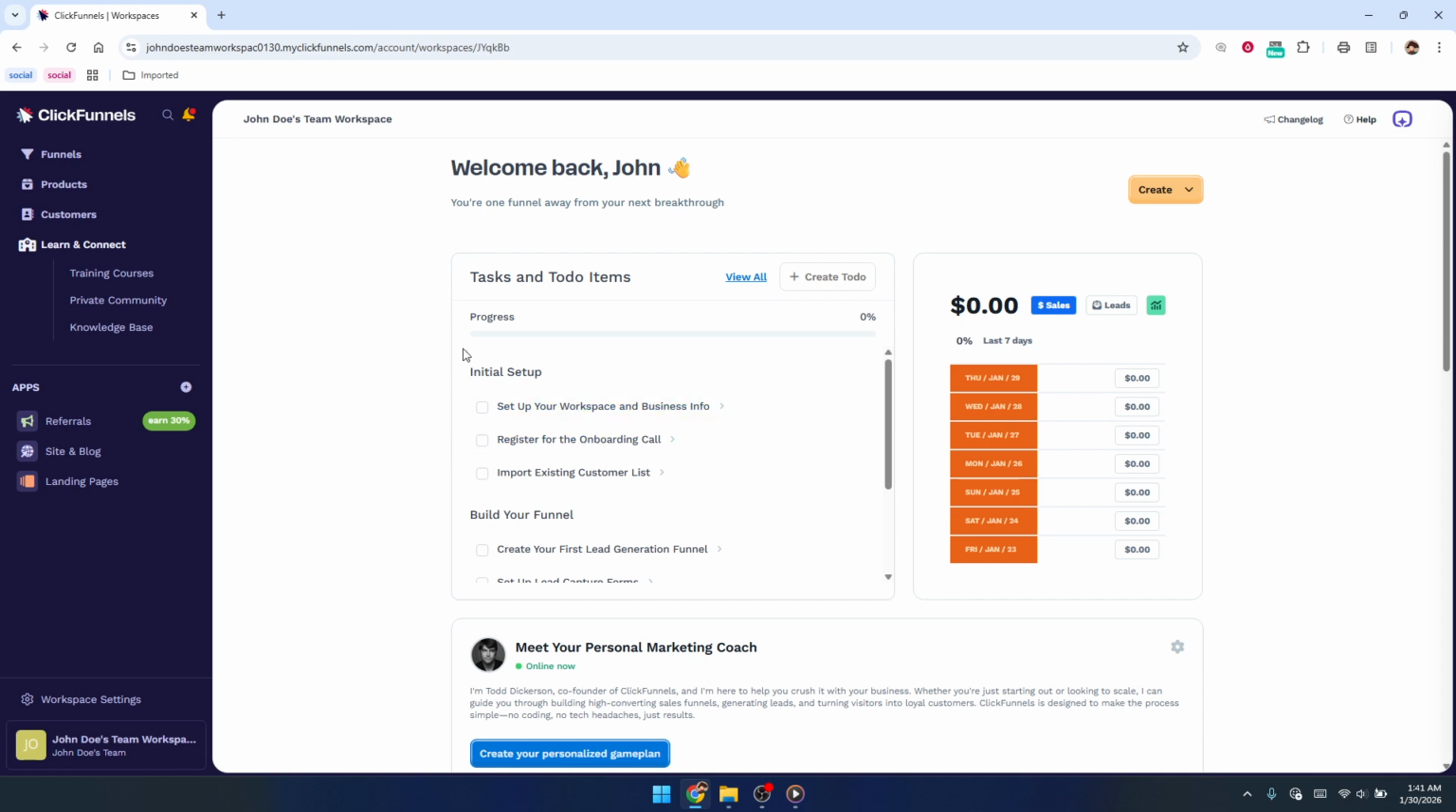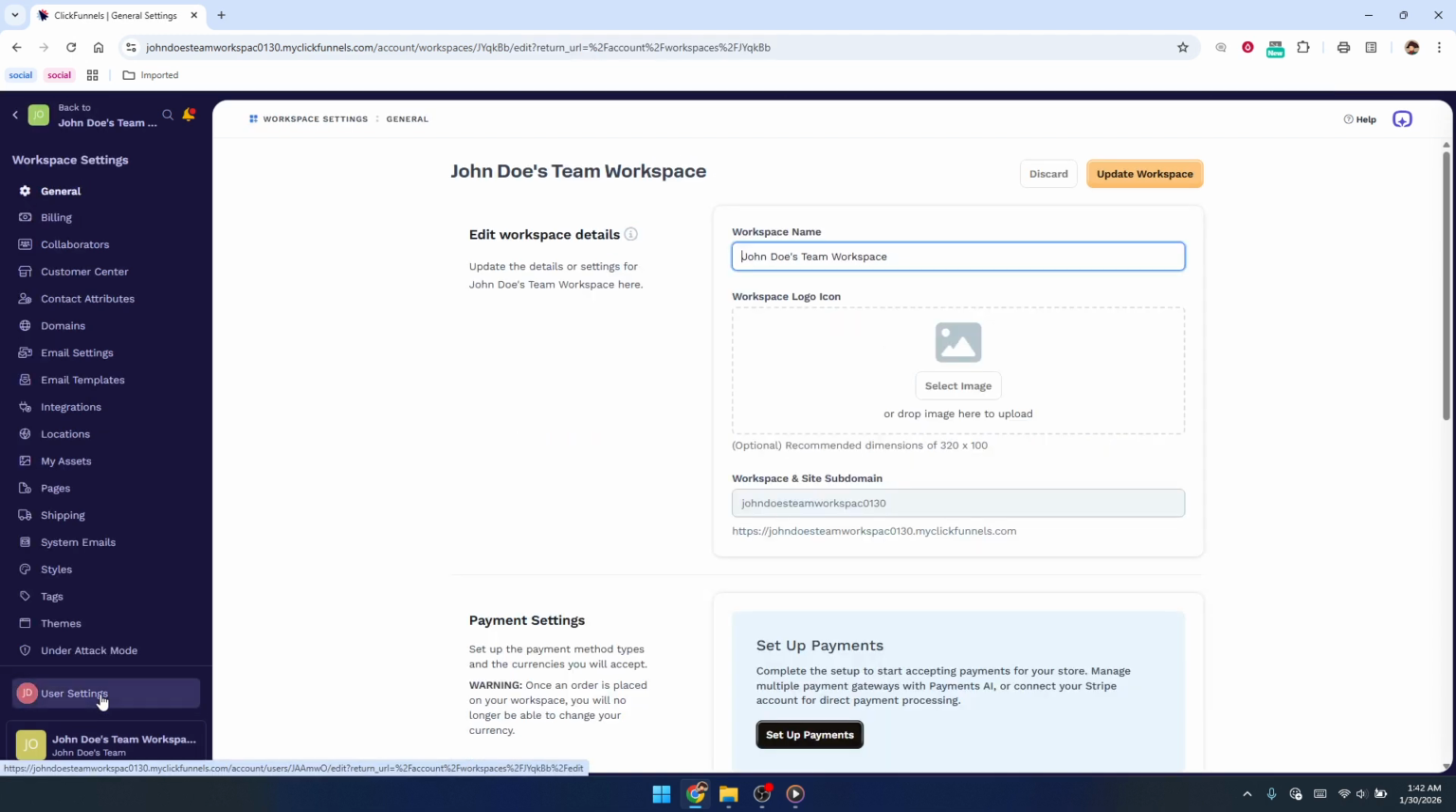Starting from your main Clickfunnels dashboard, look over to the menu on the left-hand side. There, you'll see an option labeled Workspace Settings. Go ahead and click on Workspace Settings. This is where you manage a lot of the behind-the-scenes assets for your account, including your videos. Once you're inside Workspace Settings, look for the section called My Assets.